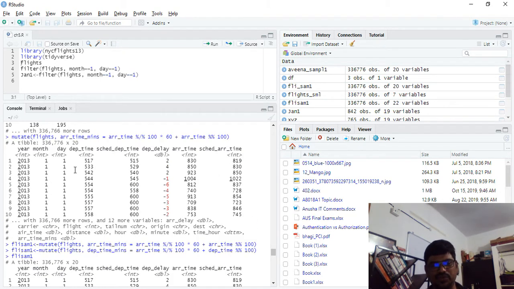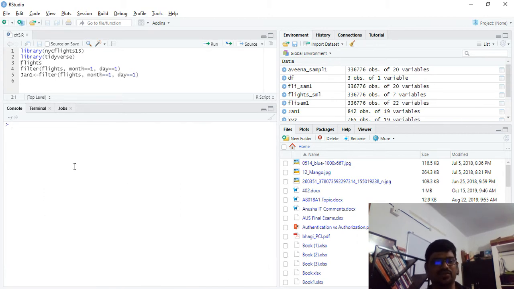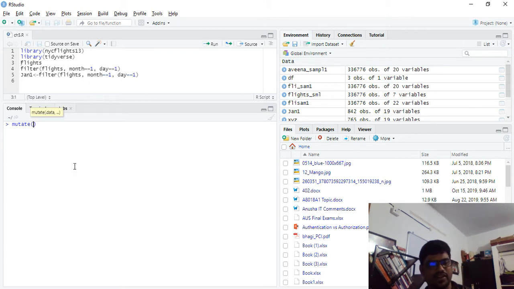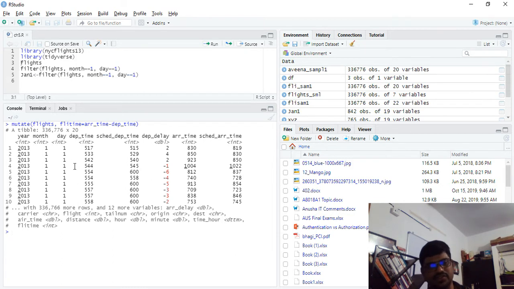So let us conduct a fresh activity. Control L. What we need to do? We need to calculate arrival time minus departure time first. So let us calculate it. Mutate flight, comma ARR FLI time is equal to ARR_time minus DEP_time. This is the first step that we do. We get some values.